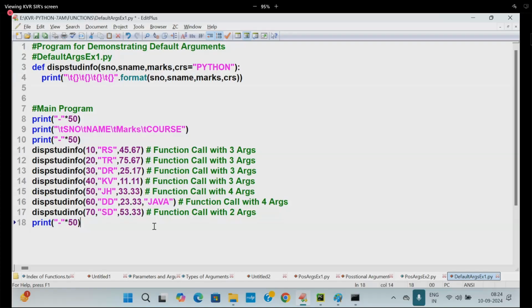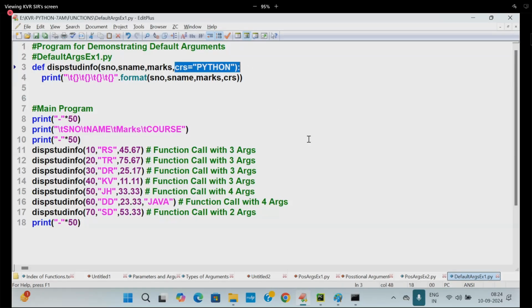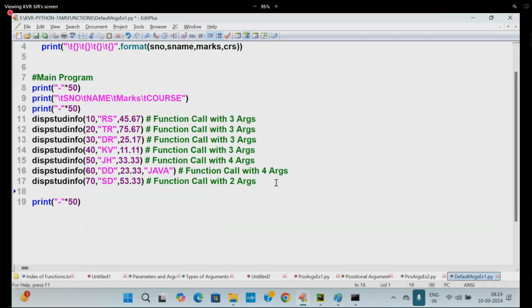Python only. As far as 70 is concerned, it is Python only, because at that time I am not passing what? CRS. Are you following me? Good.